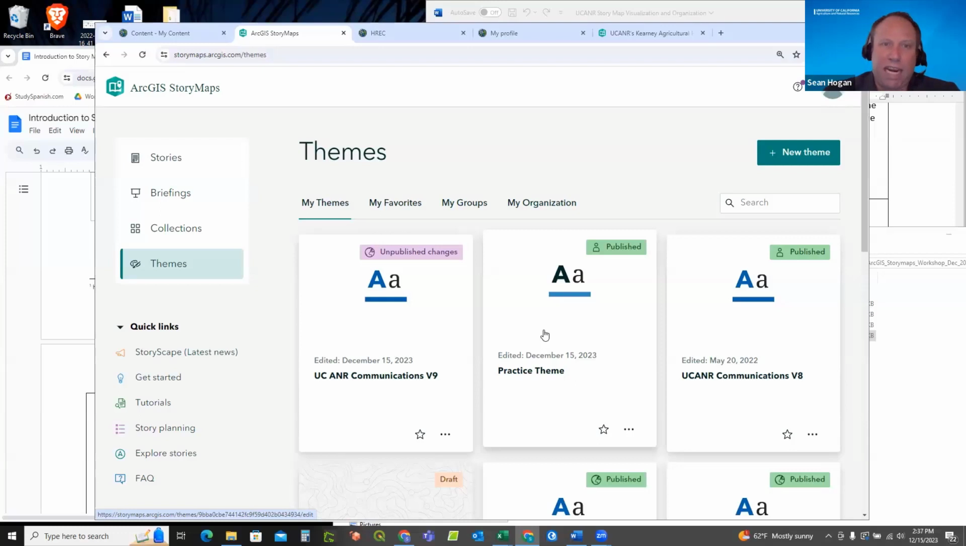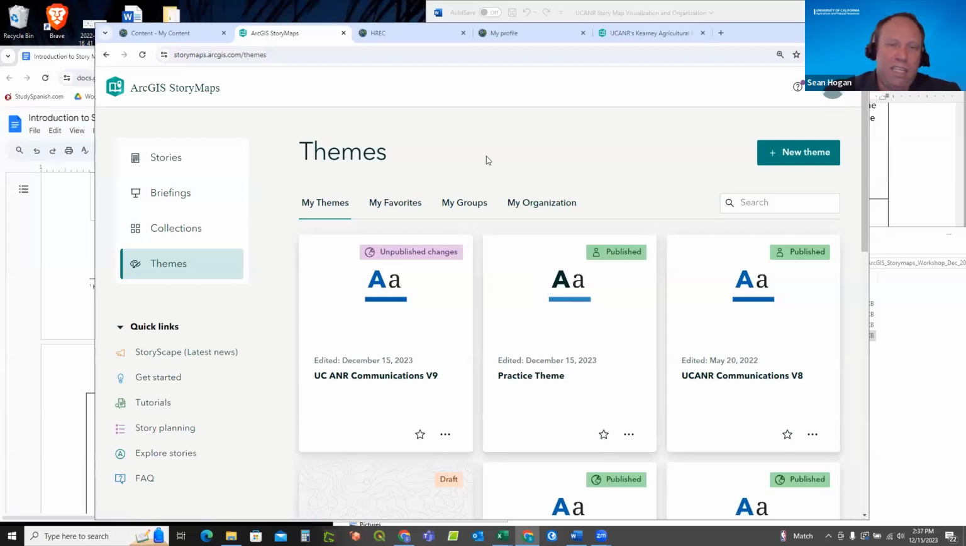If you have a nice template of different colors and fonts and you name it, that's a way of styling your story maps. Say your organization, as ours has, has settled on our UCANR communications theme of color palettes and fonts and so forth. Then you can reuse that all the time, and you don't have to use a ton of time trying to reinvent wheels if you don't need to, figuratively speaking. So we're going to create our own theme today.